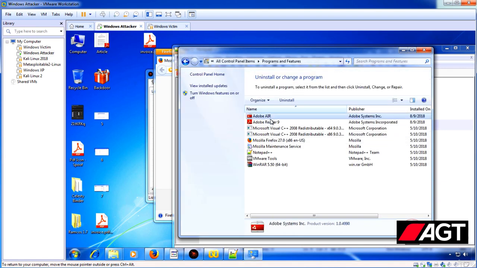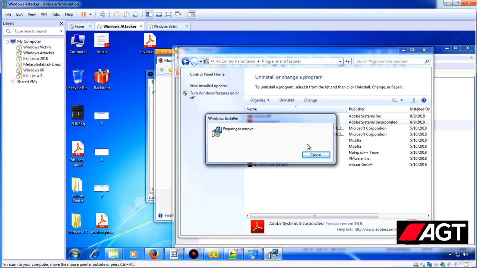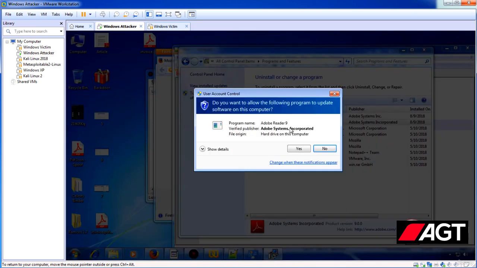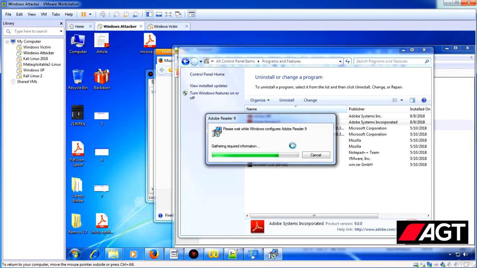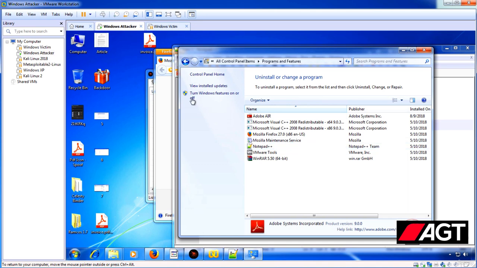If I uninstall the Adobe Reader, would this file still work? Can you open the PDF? No. You cannot open the PDF, because a PDF is a non-executable file, but Adobe Reader is executable.